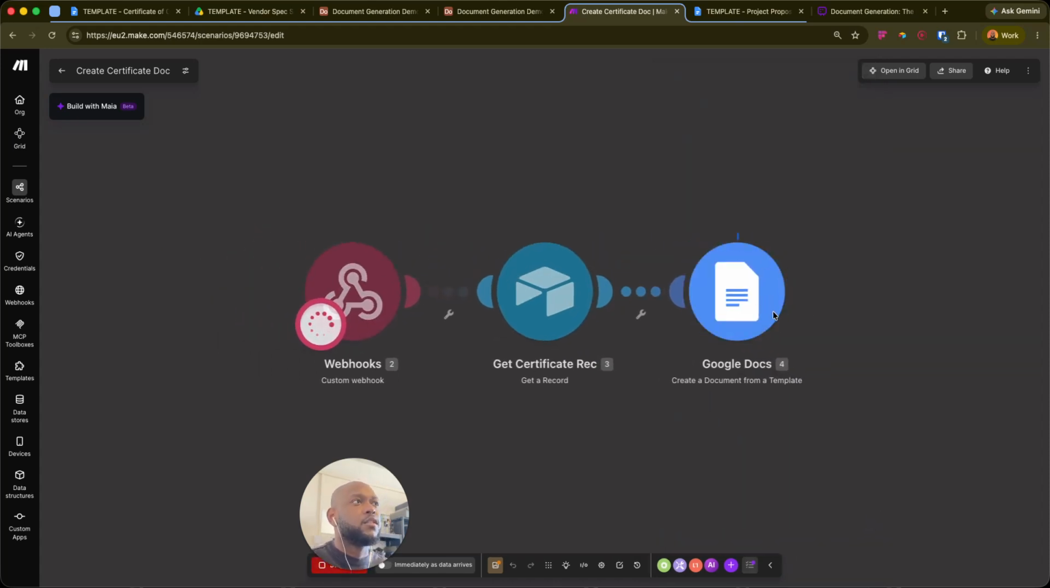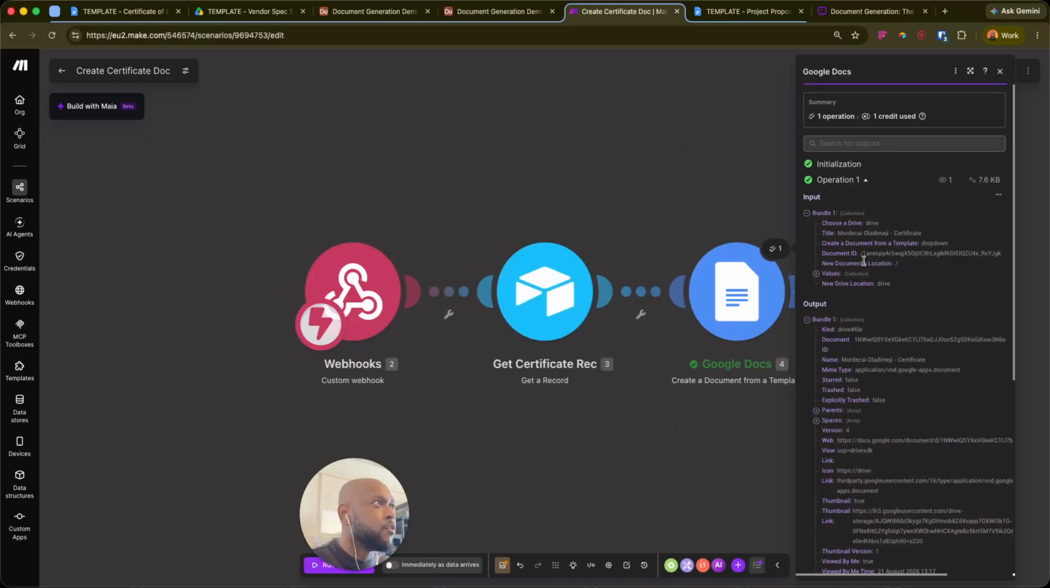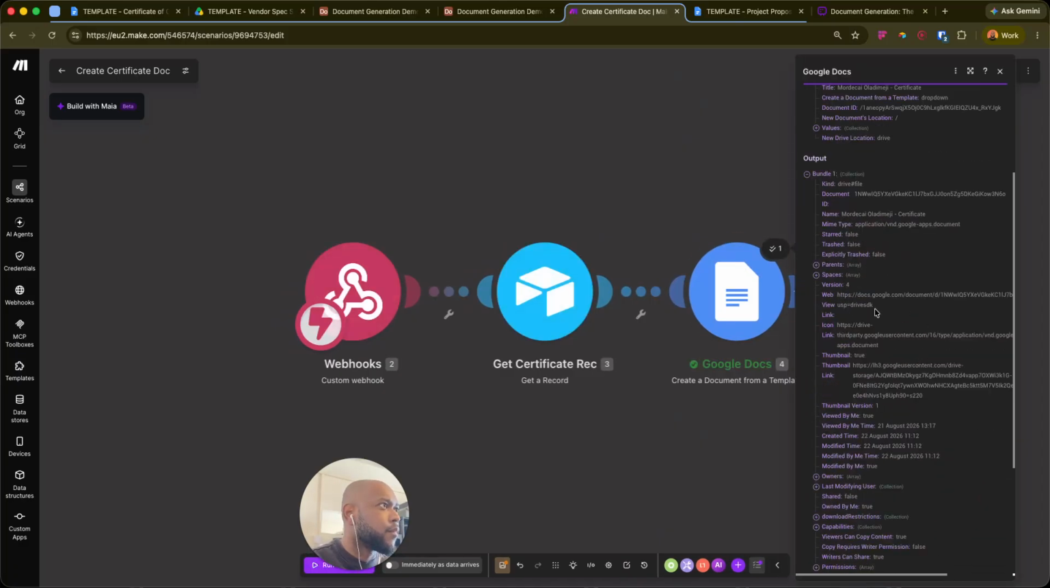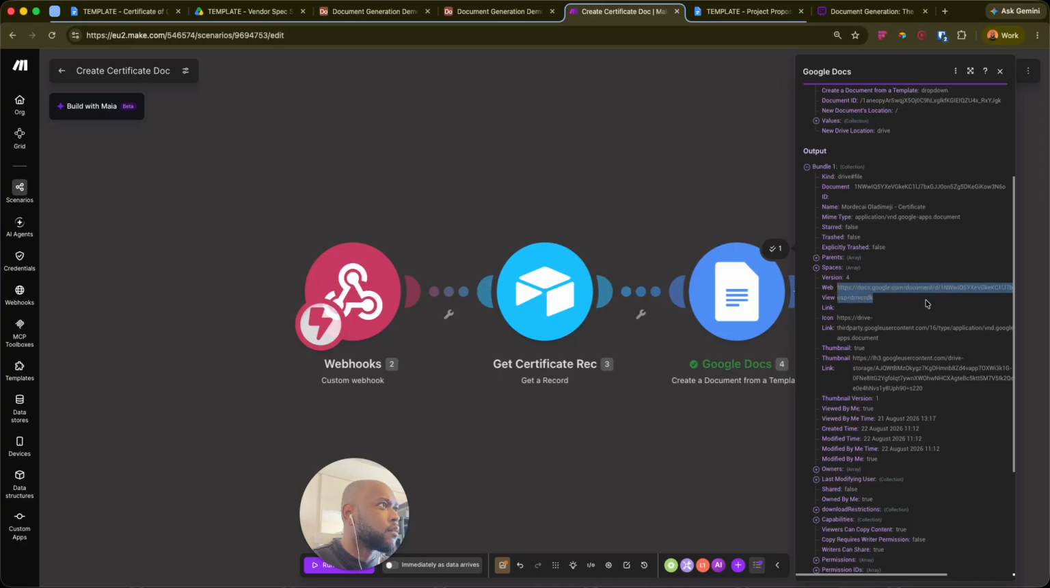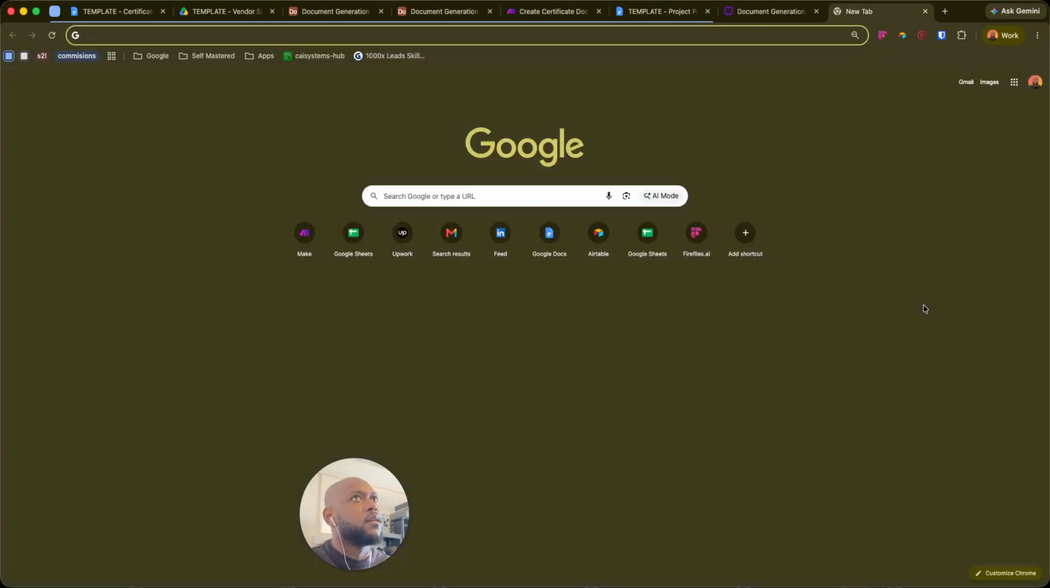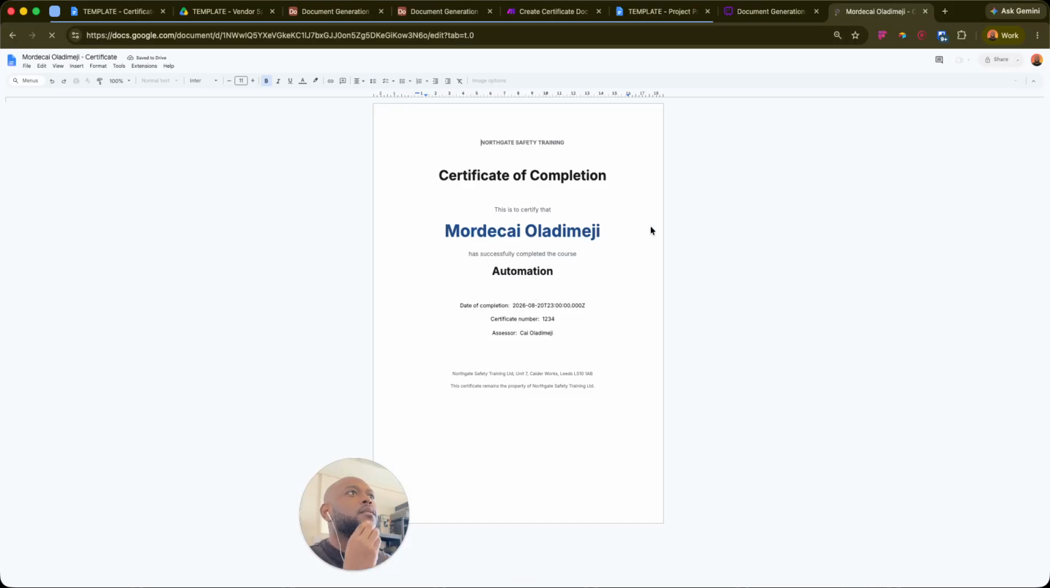So that should generate a new document. Just grab the link. And there you can see. Now, obviously, this date format isn't amazing. So we're just going to go in there and change that.